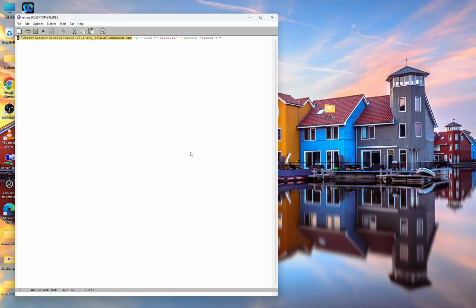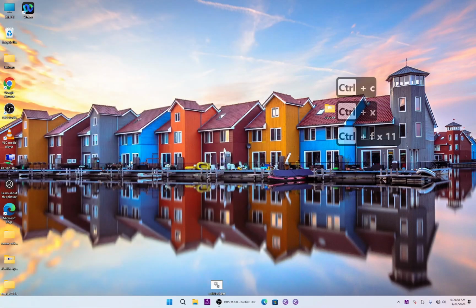The equivalent of this in other operating systems would just be emacs. Anyway, the -Q says don't do any initialization stuff. The -load says I want to load this file into Emacs. That's load as in run, not load as in put into a buffer. And then we're going to execute the clock -t. So let's see how that works.